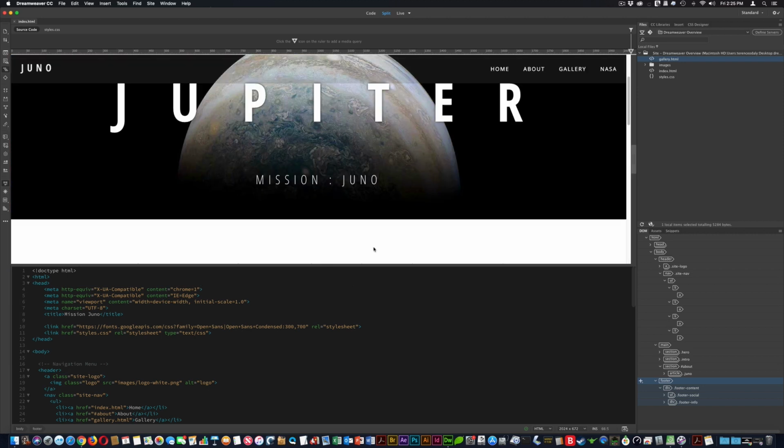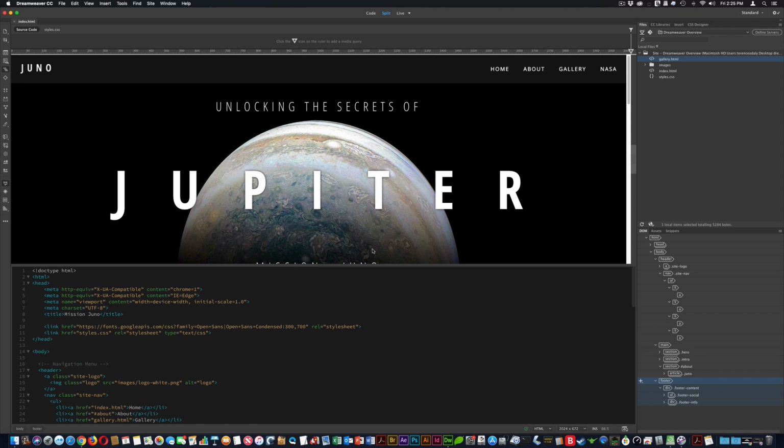So hopefully this gives you a basic overview of how the interface works in Dreamweaver and how you'll interact with the code. In future videos, you'll actually be crafting this code.